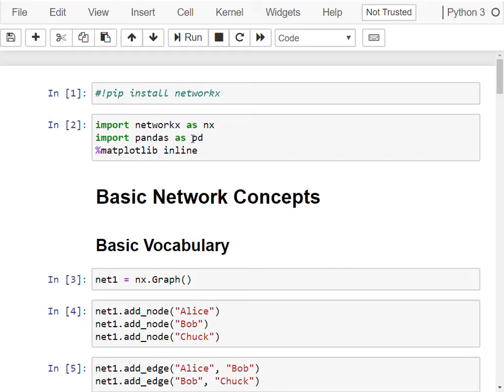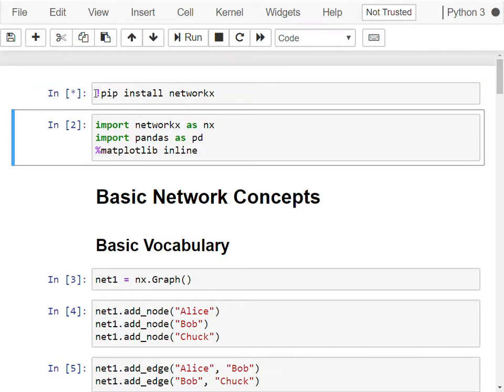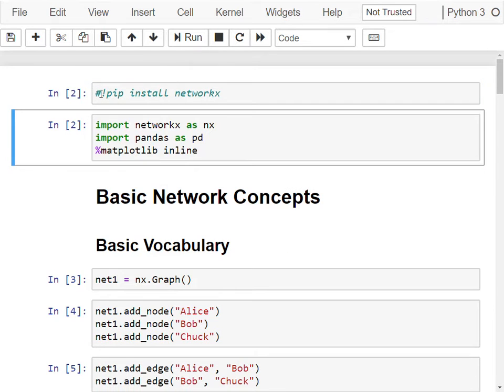Welcome to this video. We will start applying the basic network concepts using the Python NetworkX package. Once again, NetworkX is a package that needs to be installed because it doesn't come pre-installed with Anaconda distribution. For the very first time, we need to pip install NetworkX. Once this process is done, we no longer need this cell, and I've already have it installed on my machine.